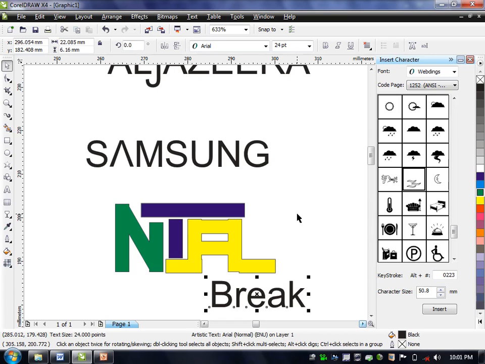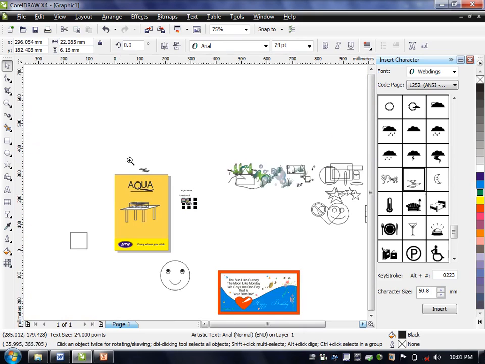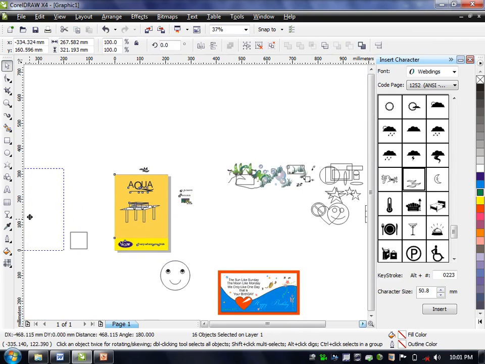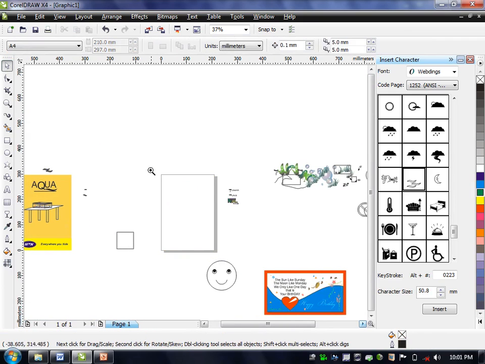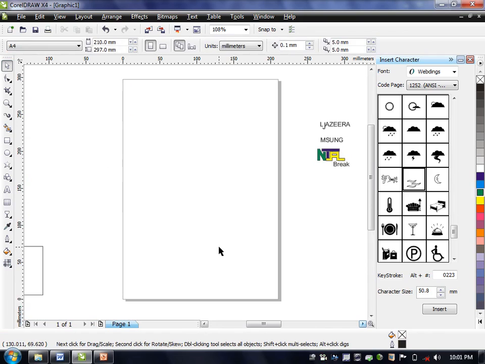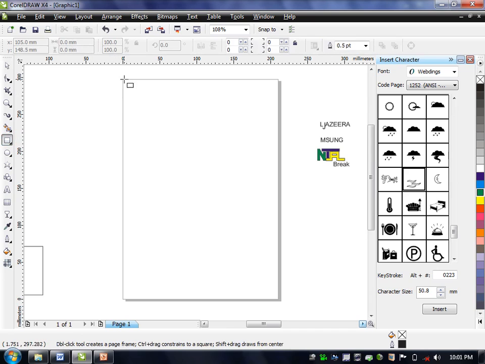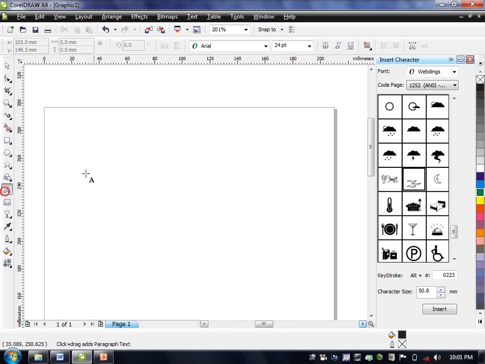Okay, this is a logo. Let me design another thing. Let's try a letterhead. So you know letterhead, right? Office letter. So you drag. This is the A4. So which company? Which company name?